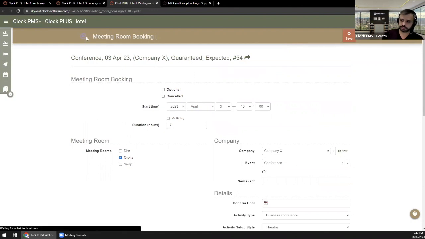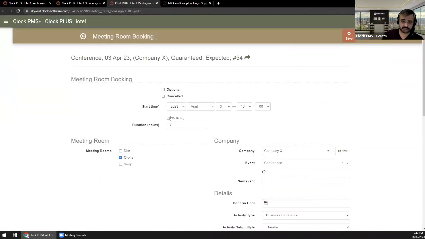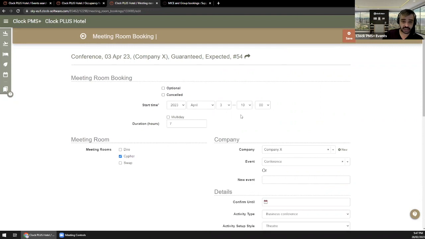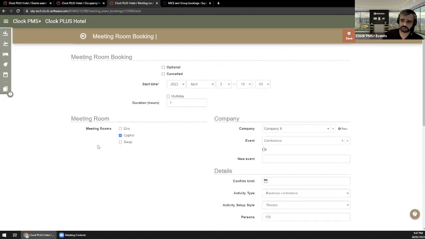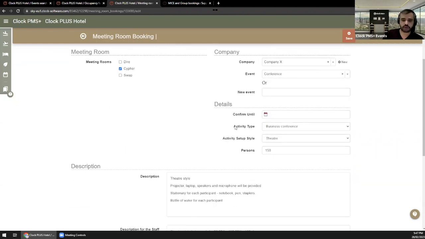So here I have created one meeting room reservation just by clicking add. And I have indicated that this meeting room reservation is for the 3rd of April, starts from 10 a.m., is going to be 7 hours, and is going to happen in this meeting room. Of course, I can choose more if that is the case, but I'll just choose this one. It is for this event, this company, etc. And then here we have the activity type and the setup style that we need.